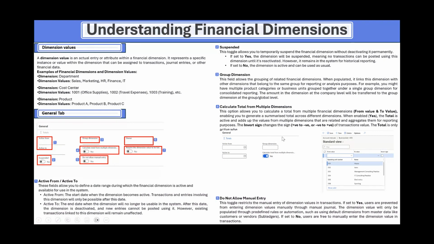Today, we're going to continue our discussion on financial dimensions. We've actually talked about financial dimensions, and today we want to go further by discussing dimension values. This series is one of the series in our general ledger. We've talked about chart of main account categories. We've talked about financial dimensions, and now we are on dimension values.